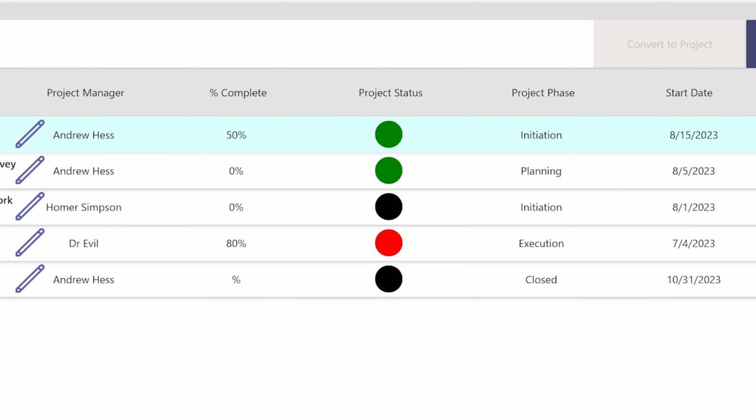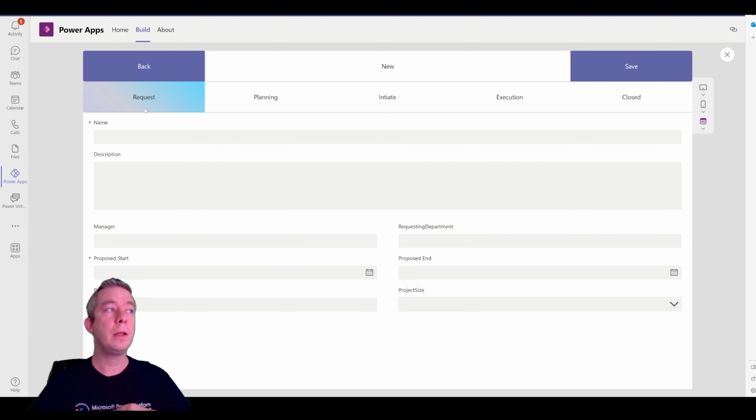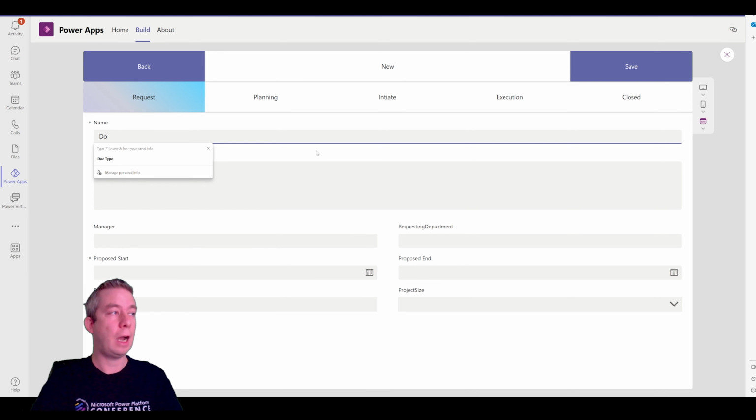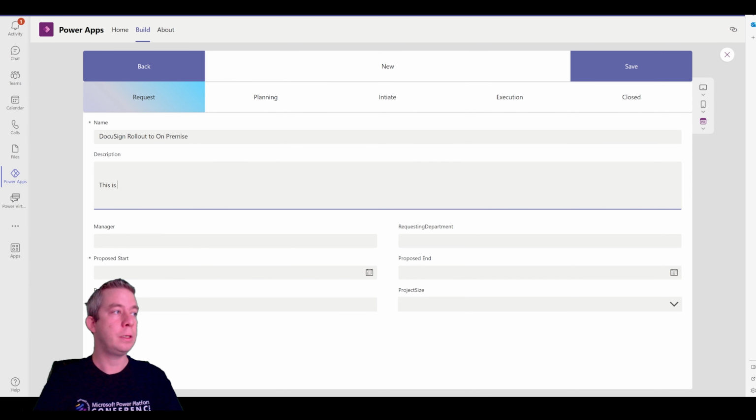So let's create a new project request. All right, we're in the request phase. What can we name this? DocuSign rollout to on-premise. I don't know. This is a rollout to our on-premises of DocuSign.